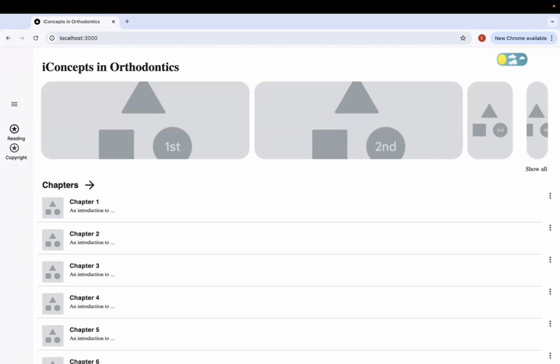On the home page, we showcase the textbook title. A placeholder is reserved for displaying the textbook cover image. There is a sidebar that allows users to toggle between reading mode and copyright information. This button here is reserved for dark mode feature, and the Show All button is for displaying all images. These are nice to have features that will be considered for implementation in future development.